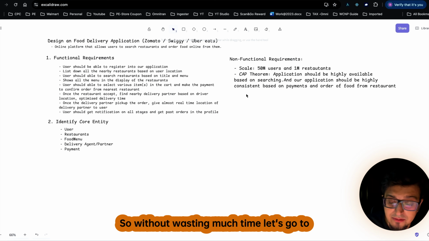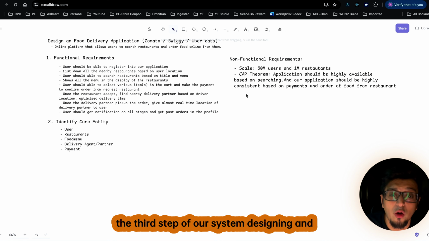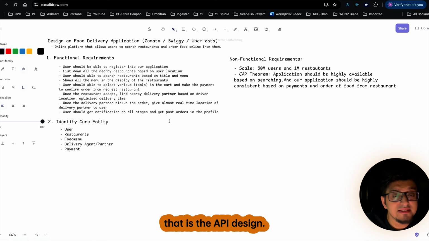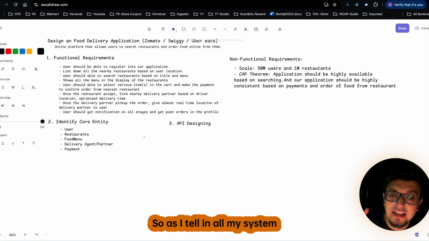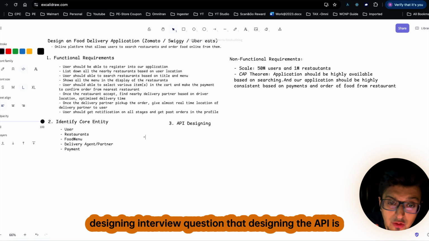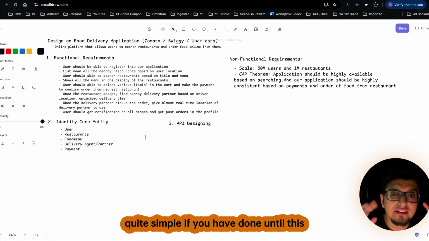So without wasting much time, let's go to the third step of our system design, and that is the API designing. As I say in all my system design interview questions, designing the API is quite simple if you have done everything until this point.